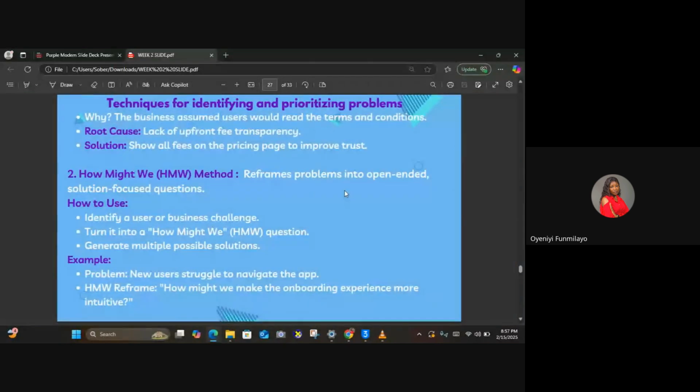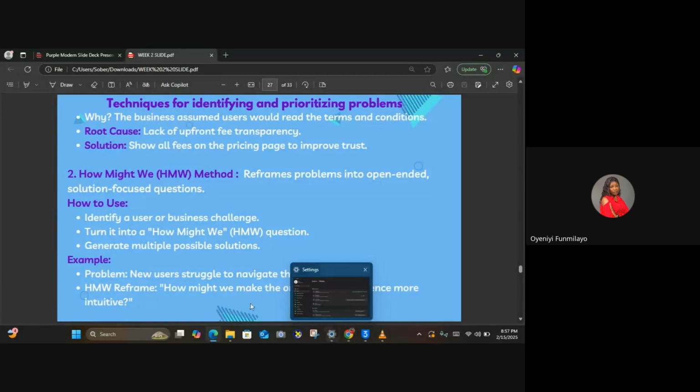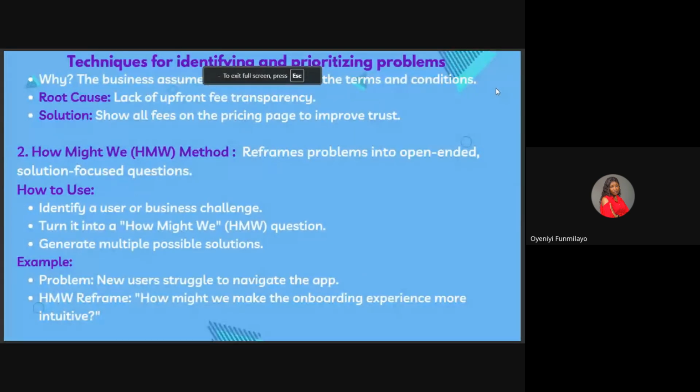Please, I need to be sure that you're following because this technique is very important. It will actually help you. Okay, I can see your reactions. Then the next technique is the How Might We method, that's HMW. What this one does is it reframes problems into open-ended, solution-focused questions.